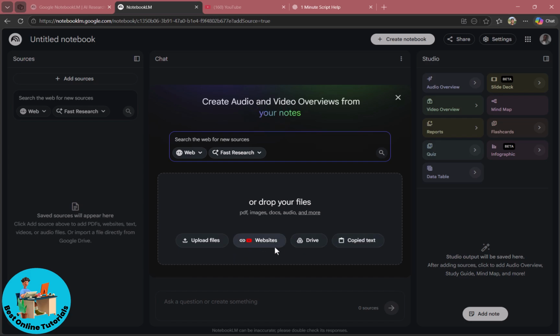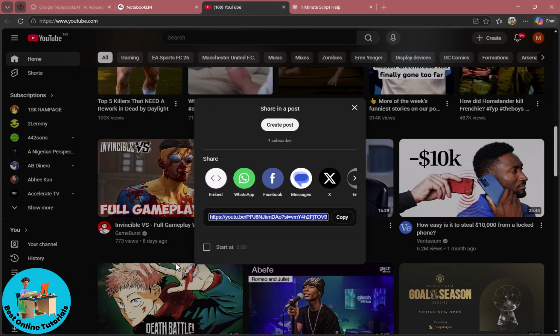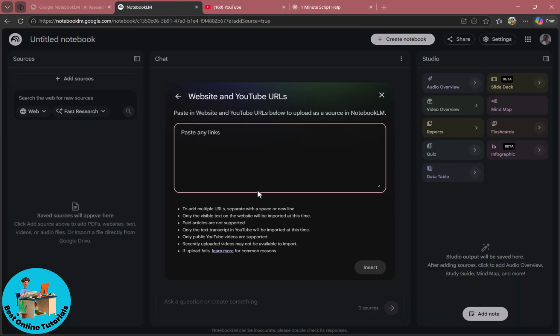All right, so here's how this works. All you need to do is just click on any of the options and provide a source for NotebookLM to take out information. And then once you have, just go ahead and click on Insert. So I'll be heading into YouTube and I'll find a video. Let's say this one here, copy and head back here. Just go ahead and paste your link and then click on Insert.